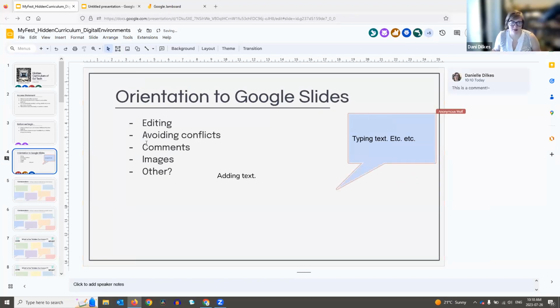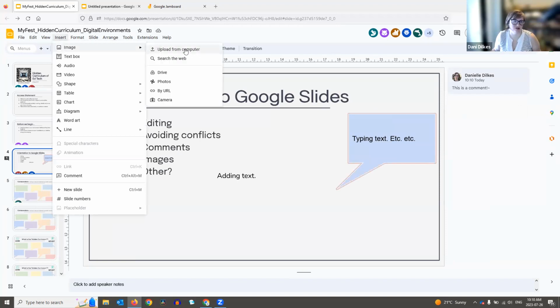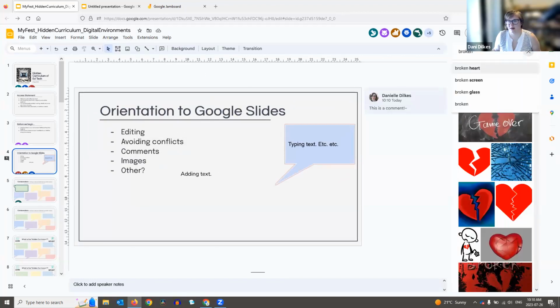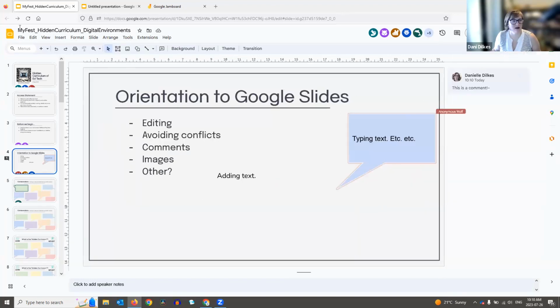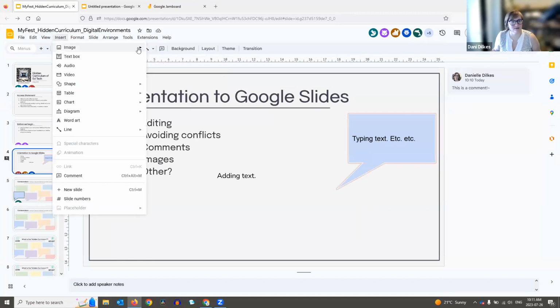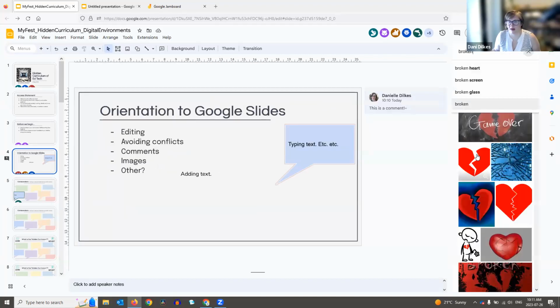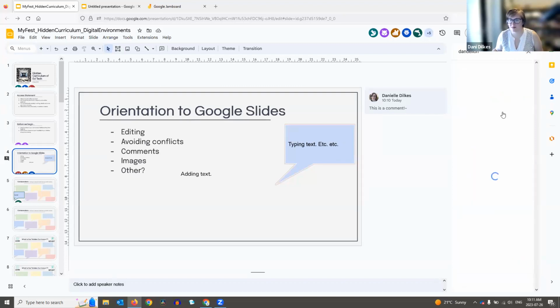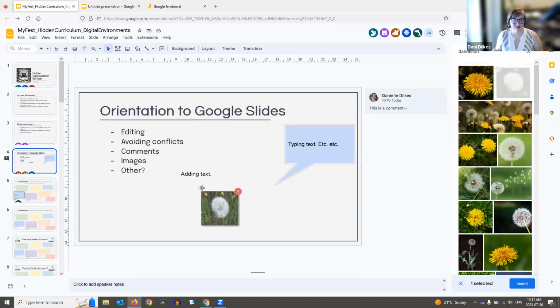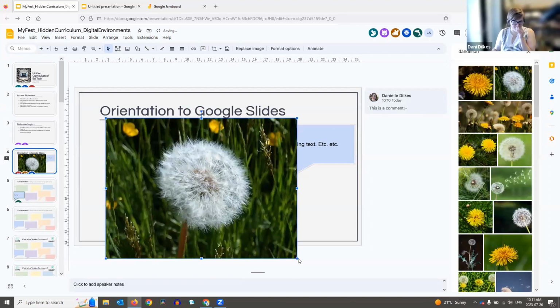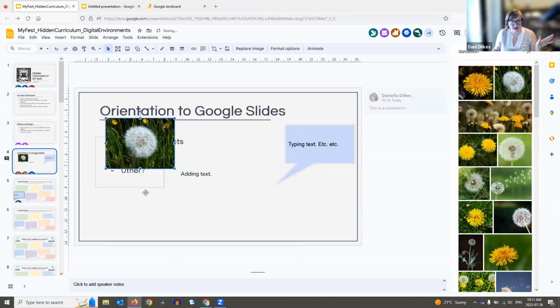And then the only other thing we may be using are images if you choose to. And so to add an image, you would go into Insert, Image, and then you can choose to either upload from your own computer. You can search the web. And add, I don't know why I'm adding a broken heart. Let's make something a little bit more positive. An image.